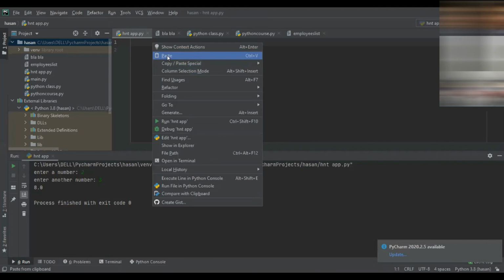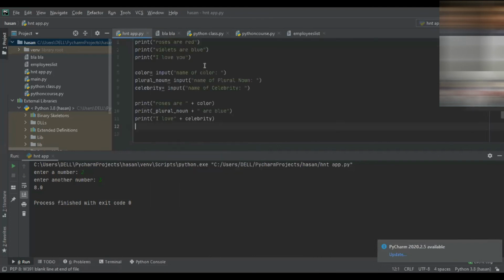So basically, say there's a simple poem, right? Roses are red, violets are blue, I love you. This is a simple poem. बचपन में सब पढ़ते थे इस तरह की poems. And you guys can create your own Mad Libs game.